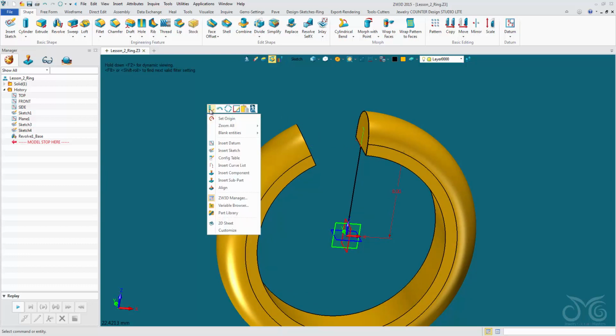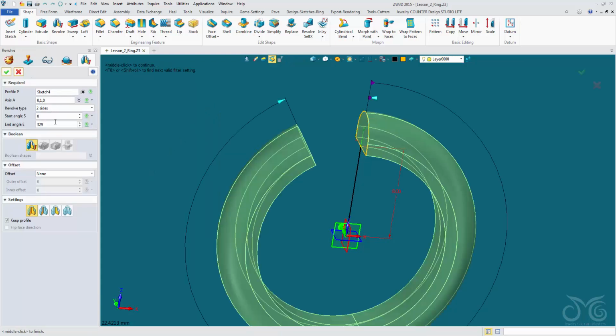Right click, redefine last. I'm going to change the end angle back to 360 to get one complete revolution. Okay, now when we have one complete revolution, it is important to set this to no end caps, because we do not want additional surfaces, faces, inside of our shape.